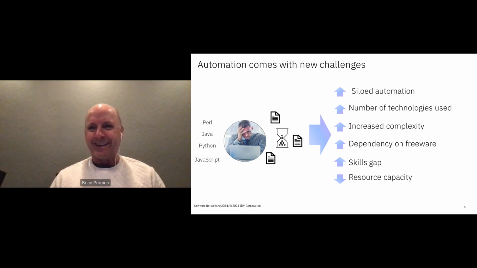done today. Automation done today, typically what we've seen, is done in silos across organizations. And the teams use the technologies that they're familiar with. Might be Perl, Java, Python, JavaScript, all fine and functional ways of getting things done. The difficulty is that it does bring levels of increased complexity when different teams are using different ways of doing automation, and it often leads to a dependency on freeware and supportability of the environment, and leaves levels of skill gaps along the way.